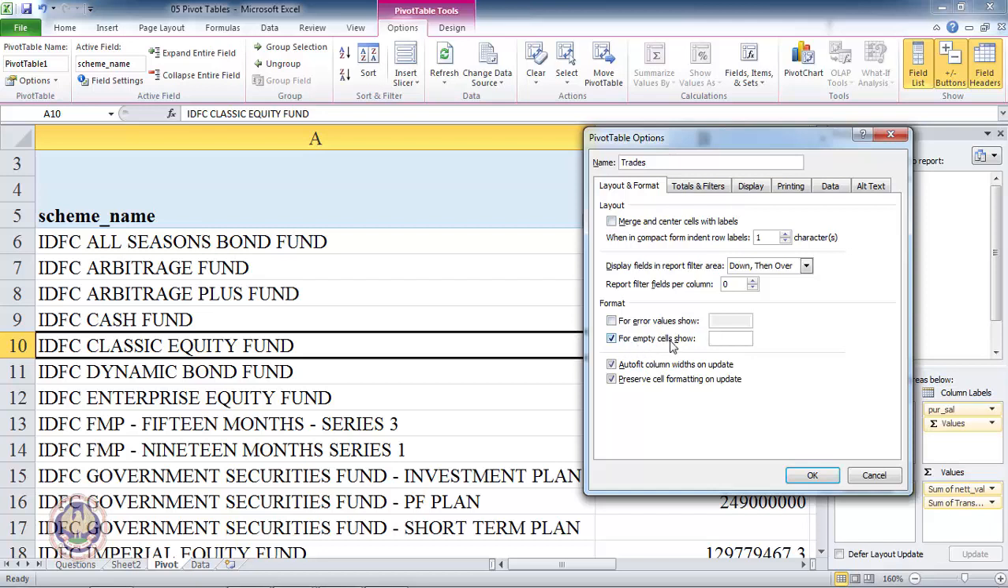Then some interesting options are there. For example, how to handle the empty cells. For empty cells show, by default it is empty itself. If you prefer, empty cells may be replaced by 0, so you can select this as 0. That is one thing you can do.